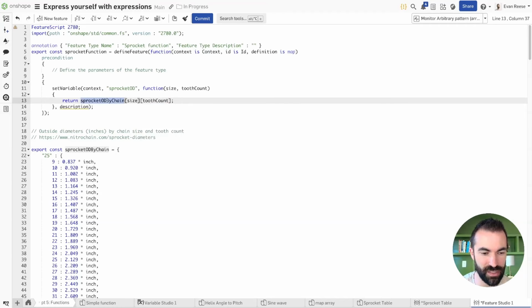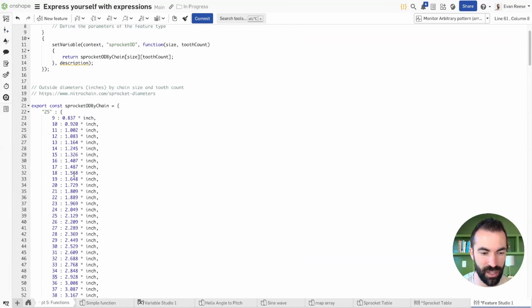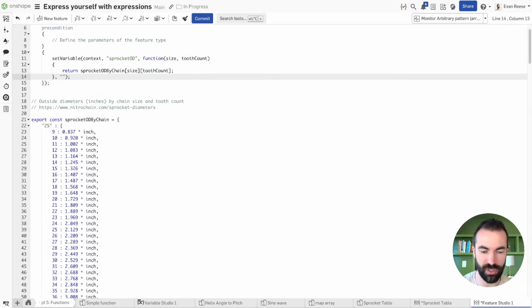So we have, this is the entire table, everything we have. Then we have size, which is going to be these keys, the sprocket size. And then inside of that, we need to get the tooth count, which is all of these numbers. So we're just kind of drilling our way down in this table and returning it. And then I'm going to add a description because if you're doing this as part of a team, you want it to be more usable. It's already a fairly esoteric thing to ask all of your team members to do. So do what you can to help them out and show them what's going on. So I'm just going to write a quick description. All right, we can commit that.